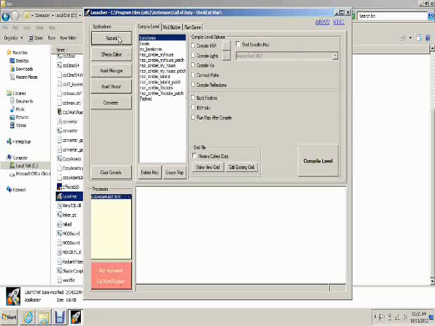Now you want to hit Radiant. Wait for this to load up. Come on, load up. I don't know why this program takes so long to launch. It's kind of annoying.